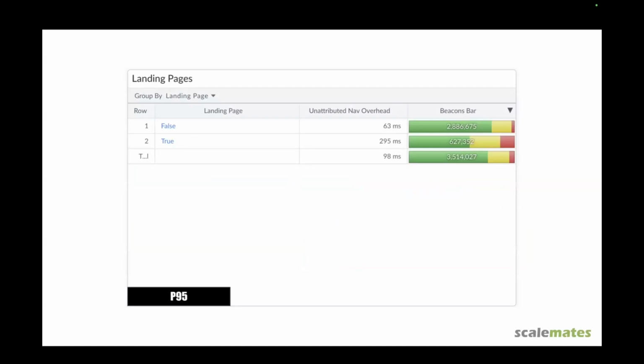Now, let's look a little bit closer at some of the other values. So this is back to ScaleMate's data on the lower end, but just to show you the impact. If you're looking at landing page true or false, the landing page is the first page in a session. There you see that unattributed navigation overhead is bigger when it's true than when it's false. Now, why is that? I don't run any ads to attract traffic. So why do I still have these higher values?